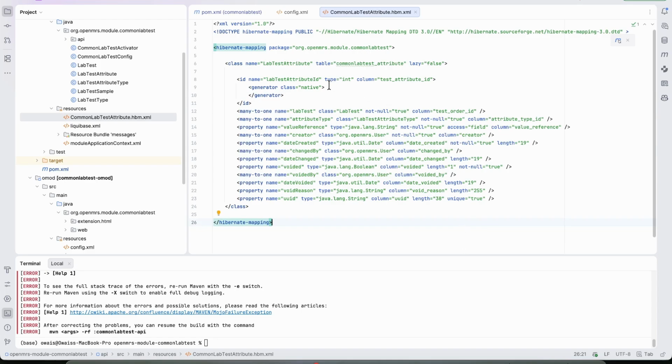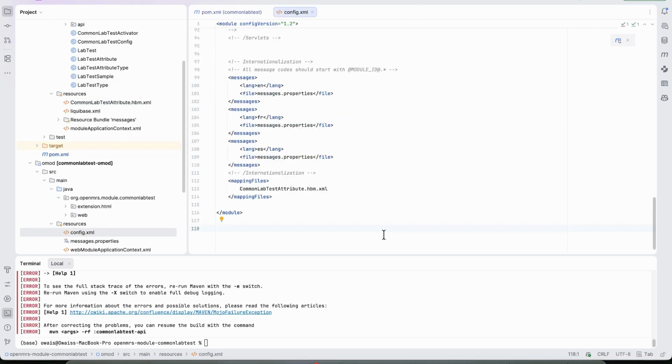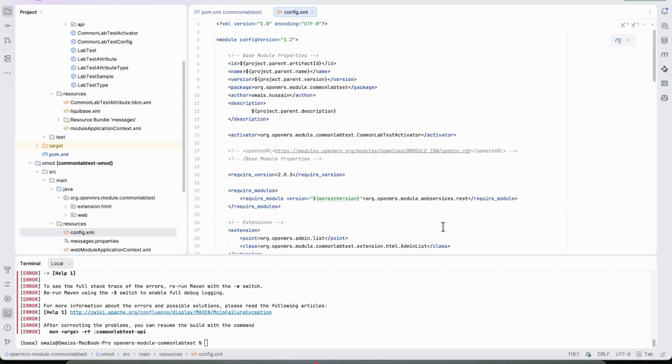Now this is just one Hibernate file. There is more to it than just this file. I'll explain in a bit why there are two different Hibernate and XML Liquibase files existing. But for now, the primary thing to remember is config.xml is the manifest. That's the file that OpenMRS reads and loads to wire the module into its system. Any misconfiguration in this file is going to break your module, not the OpenMRS but your module.